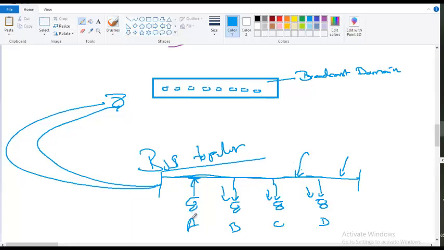If A is talking to C and B also wants to talk to A at the same time, when A talks to C, B wants to talk to A. There are chances of collision, but the collision never happens. It is because it has got one collision domain that controls the collision. That's why we call the domain a collision controller. We got one collision domain to control the collision.